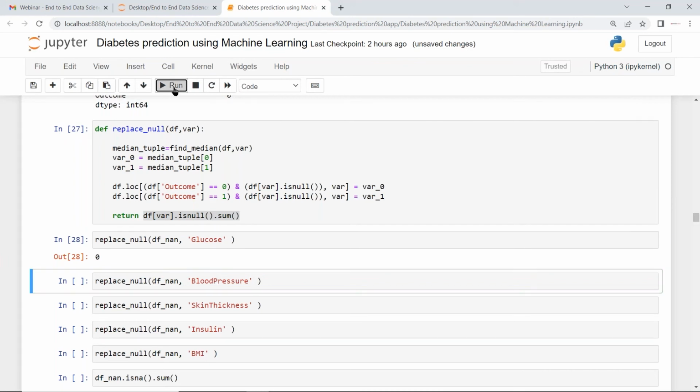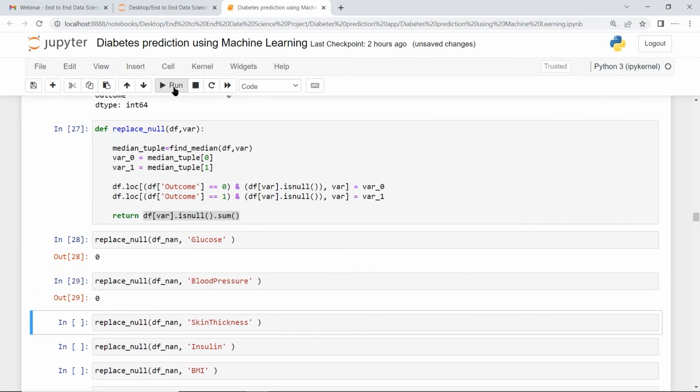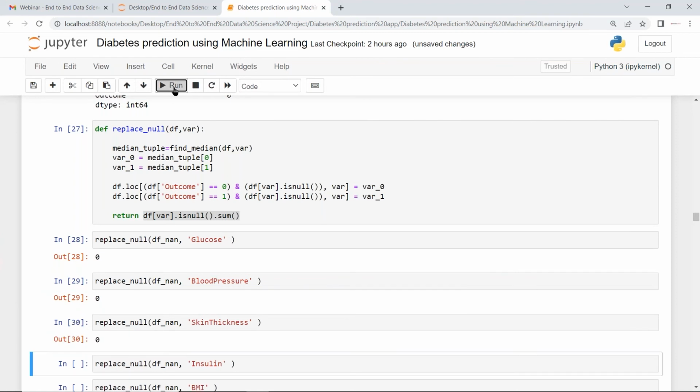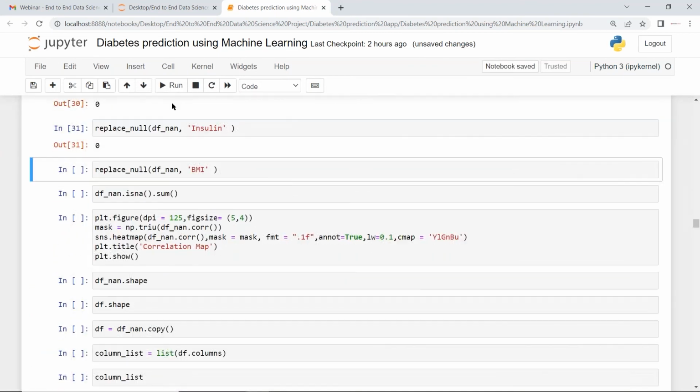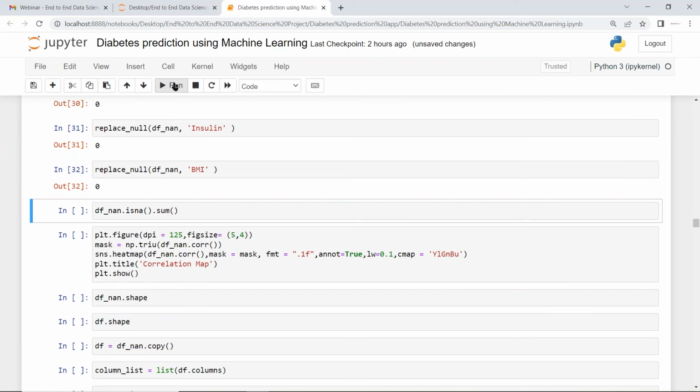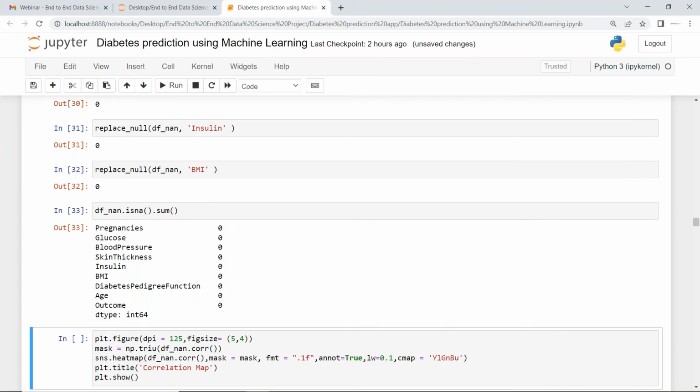Let's apply the same for blood pressure, skin thickness, insulin, then BMI, and lastly we can see all the columns in one go. So here you will see that now we have all the columns and there are no null values in the columns.